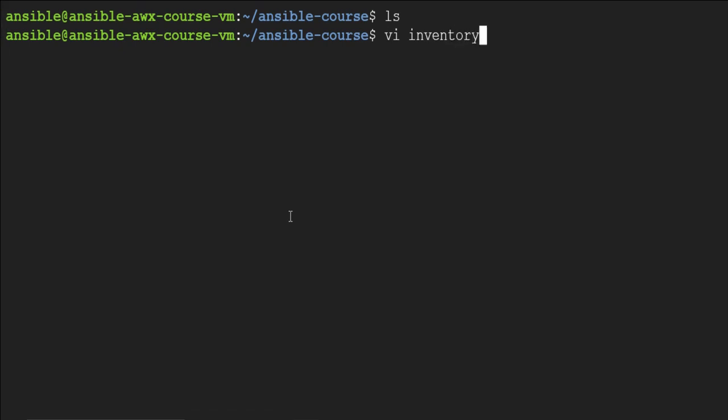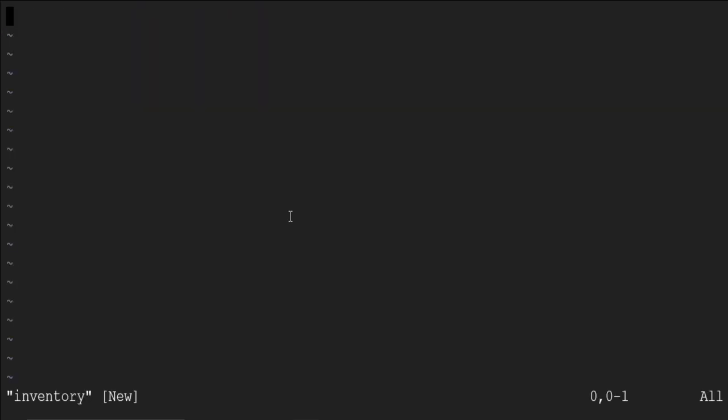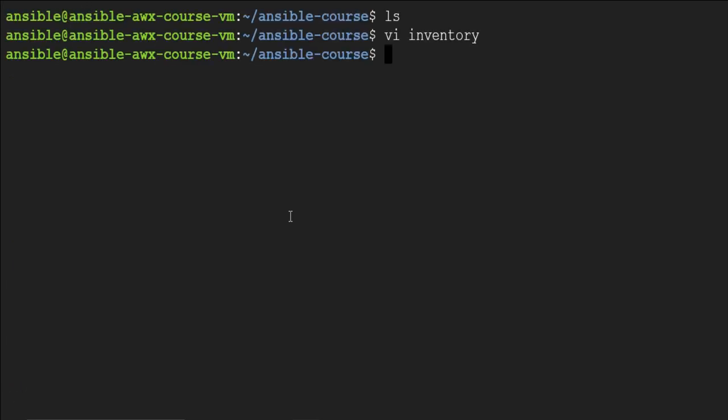An inventory is a list of target hosts or groups of hosts that Ansible can manage and automate tasks on. The inventory is a fundamental component of Ansible and is used to define and organize the hosts you want to work with. I am providing the IP address of my Ubuntu host. You can give fully qualified DNS names as well. Save the file. Let's try to ping the host VM.